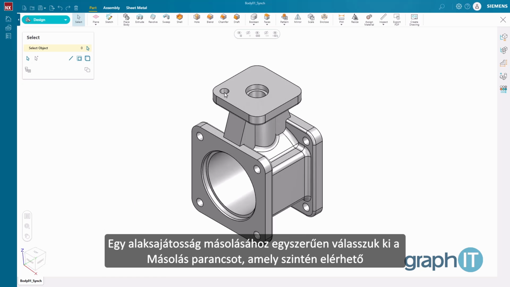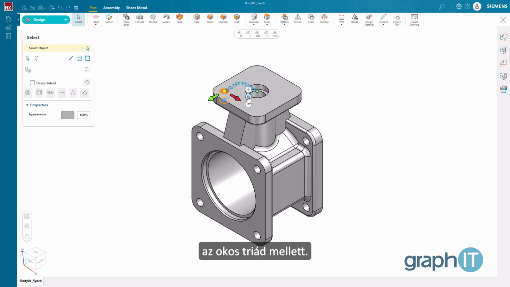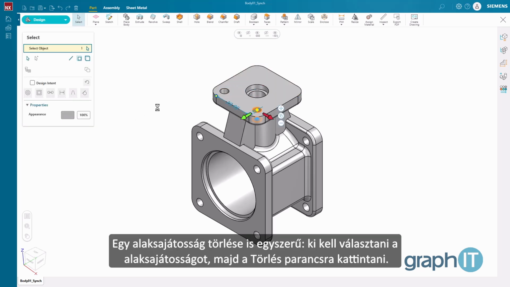To replicate a feature, simply select the Copy command, which is also available next to the Smart Triad. Deleting a feature is as simple as selecting the feature and then clicking the Delete command.